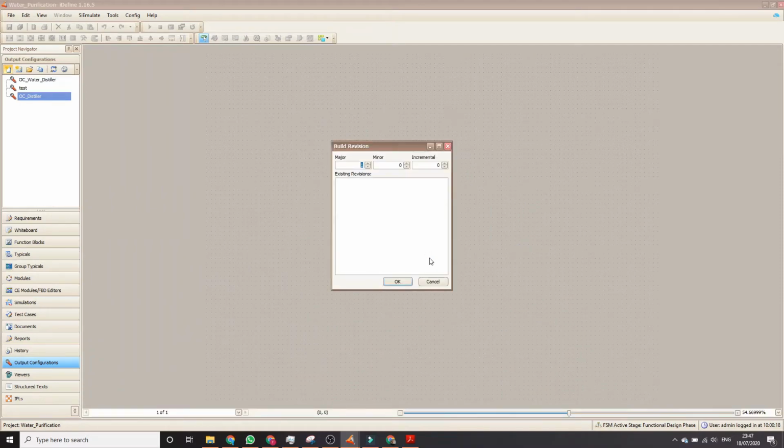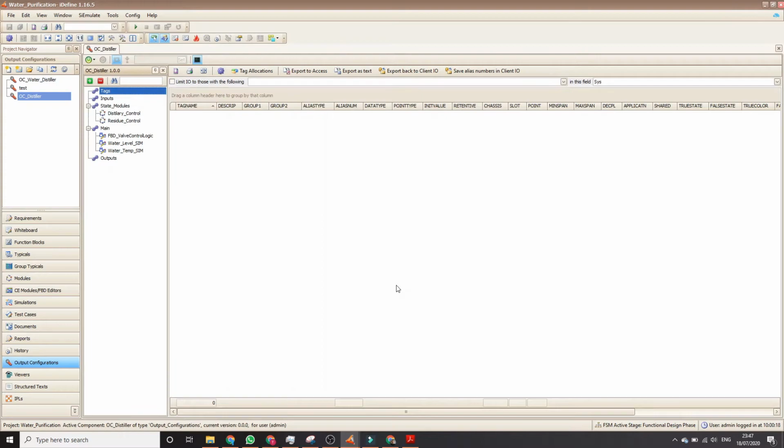Now the first thing you'll be presented with is the iteration window, where you can pick older iterations or update and create new ones, but for now we're just going to click OK. And this is what you'll normally see in an output config. Now you can see there's nothing in the middle, and you see all your modules on the left hand side.